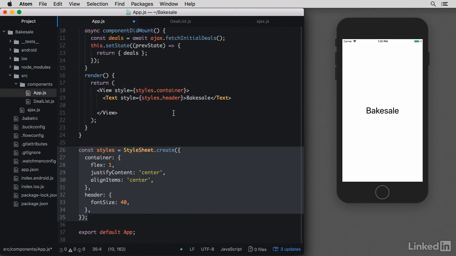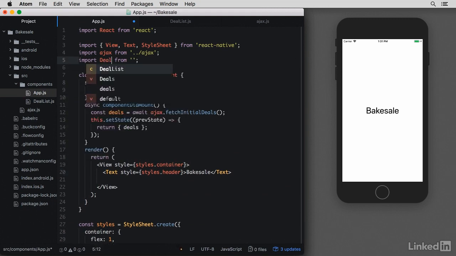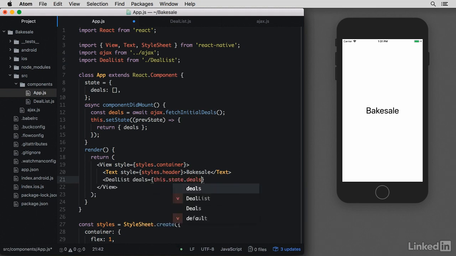Now in App.js, I'd like to render this DealList component, so I'll have to import that. So import DealList from the same level, DealList. To render the DealList, it's as simple as DealList, and we'll give it the list of deals from here, because they are hosted on the state of the App component. So this.state.deals.